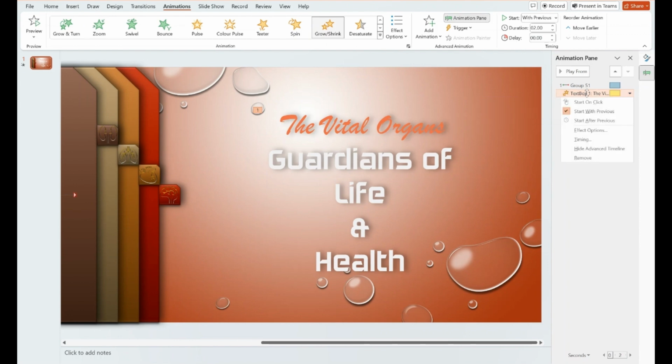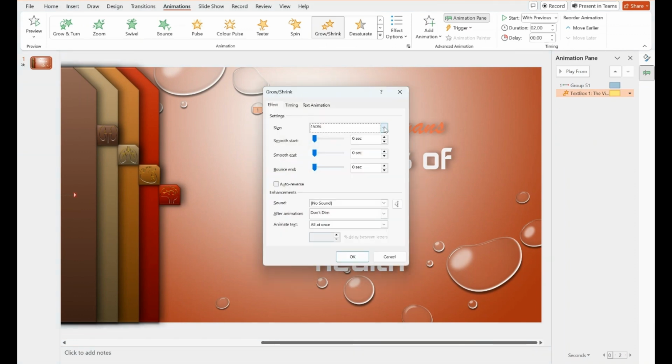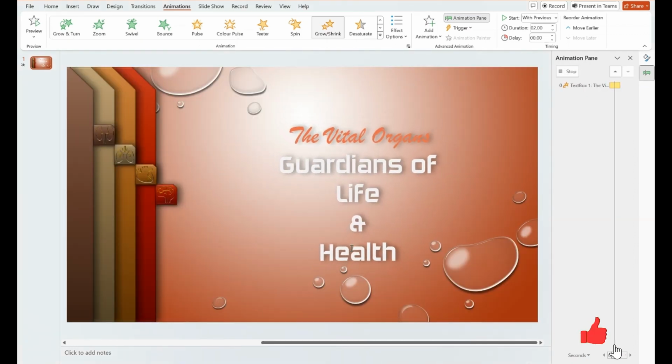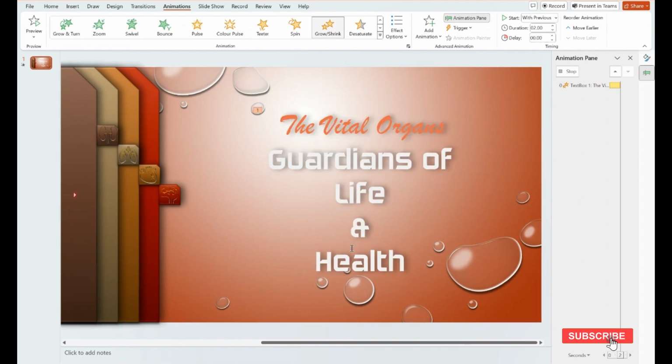Again, right-click on the text box animation and select Effect Options. Click on the Size drop-down, and in Custom, change the size to 70%. Make sure the both option is ticked. Then click OK. For the text box, we're adding two animations.